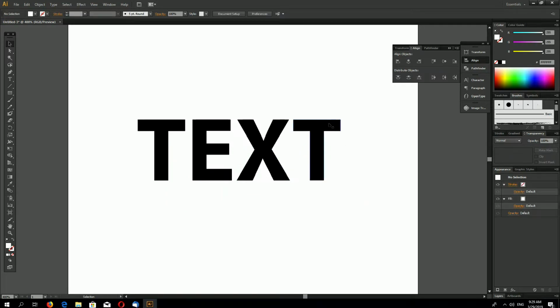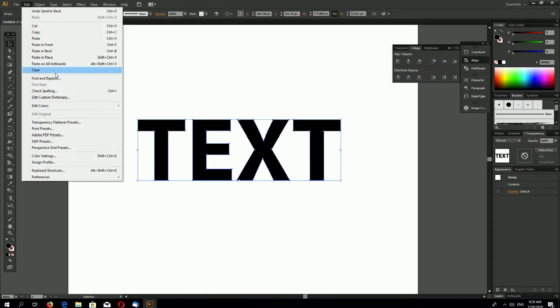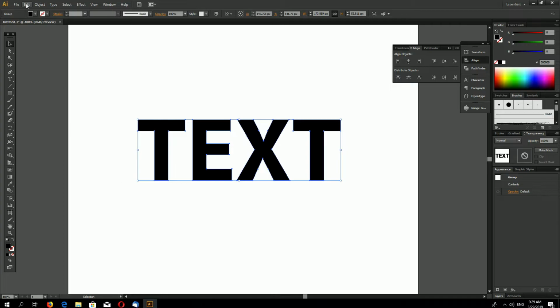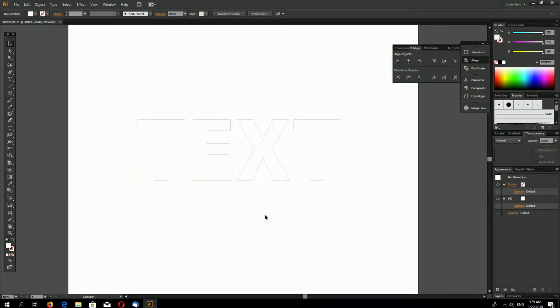And now select again this black text and go to Object, Edit, Copy, and Edit, Paste in place. You can do the same by holding Ctrl C, Ctrl F. And okay, now make this white and lock this layer.